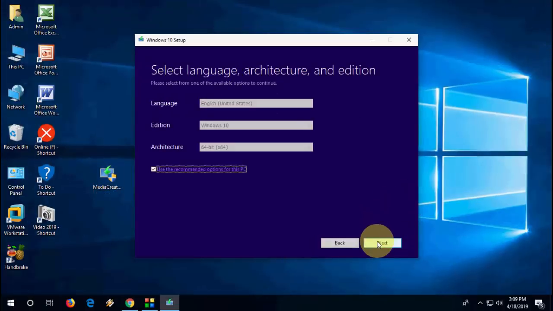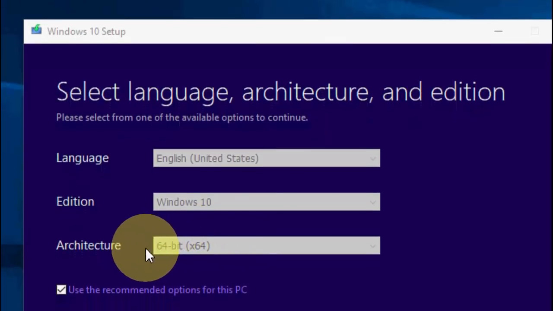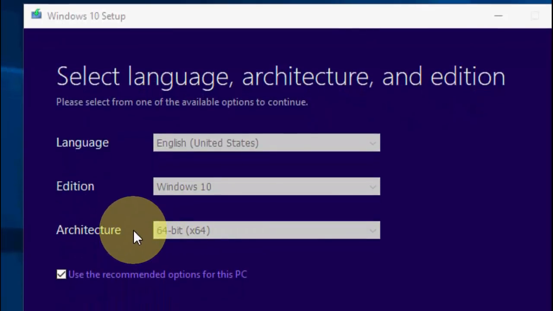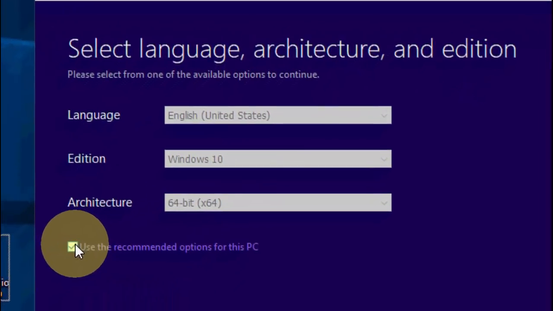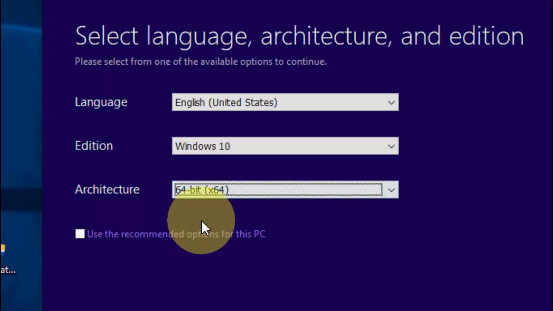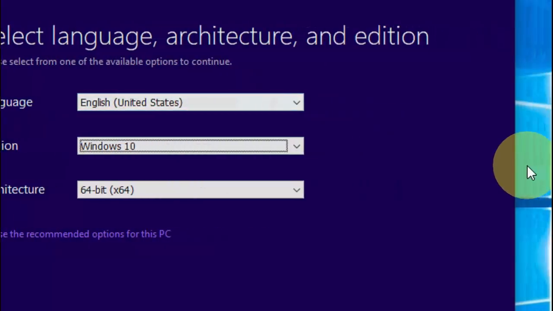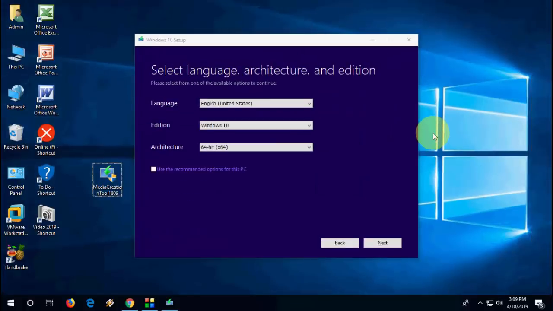Here you need to select your language, architecture and edition. So language is United States English, edition Windows 10, and architecture, if you want, you can use 32-bit or 64-bit. Just uncheck the use the recommended option and then you can select 64-bit or 32-bit. My PC is 64-bit, so I have selected 64-bit. After this, simply click on next.